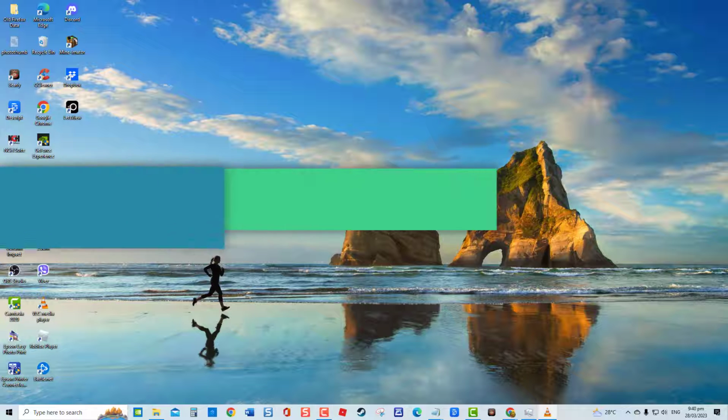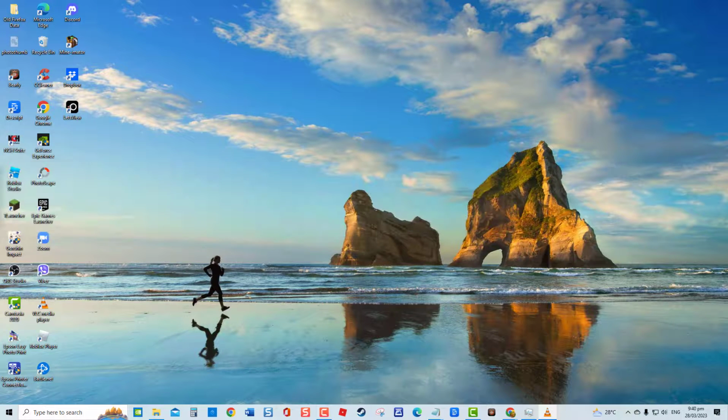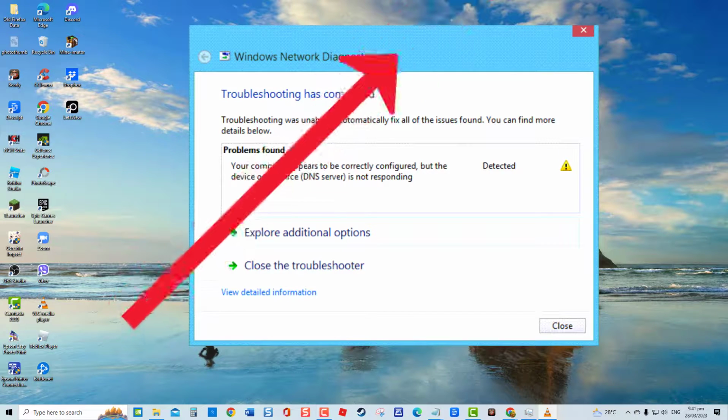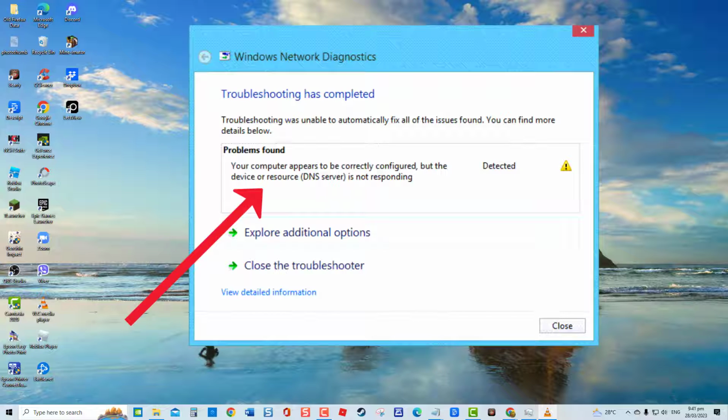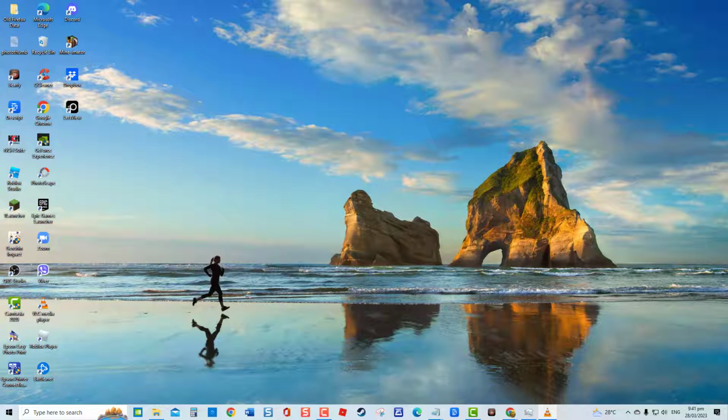How to fix the error message: "Your computer appears to be correctly configured, but the device or resource (DNS server) is not responding." There are instances when, after running a network troubleshooter on any Windows version, you encounter an error message that indicates an issue with your DNS server. The error can cause internet connection problems. To help you fix the error message, here are several troubleshooting solutions that you can do to resolve this, and you can check them all out in this video.